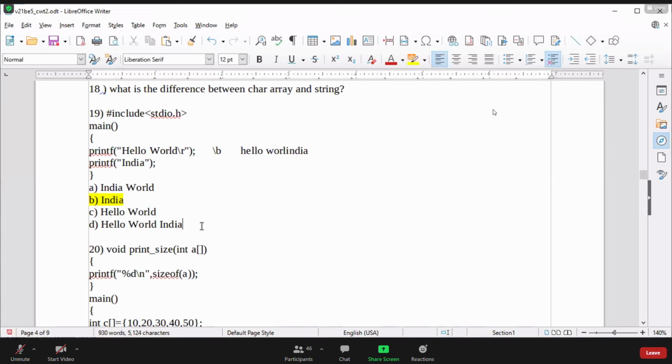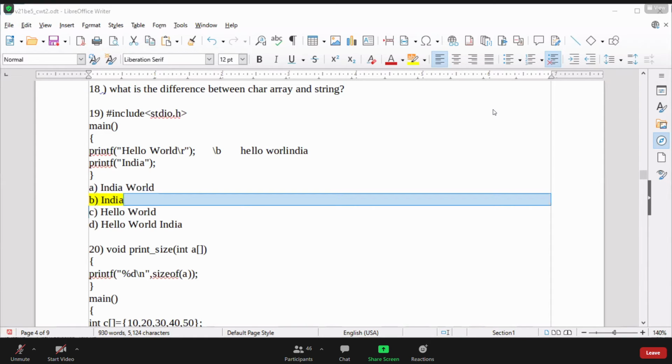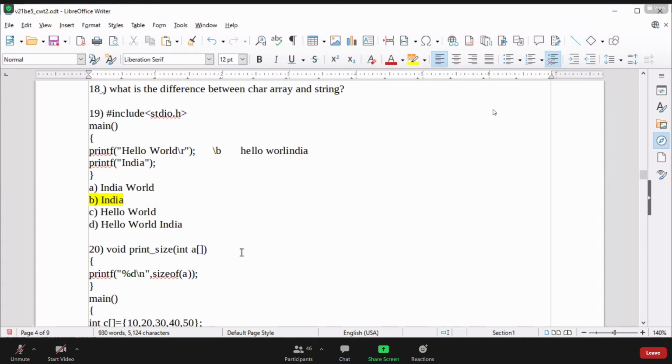One more thing you can do: try removing the return 0. Maybe it can affect the output, or else it will generate hello only. You can try it. I hope you have experimented, everyone, so that India only will be there. The answer is India only. You can try removing return 0 also. Just wait a minute, I'll continue.